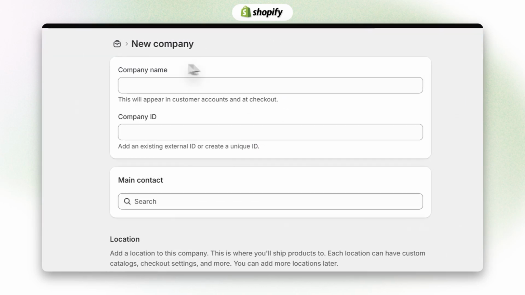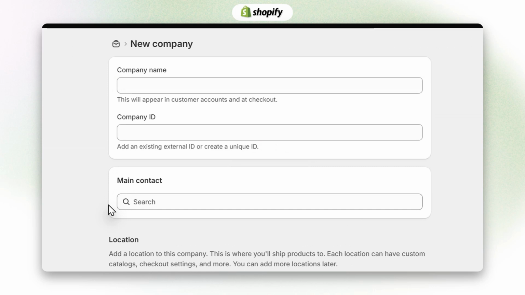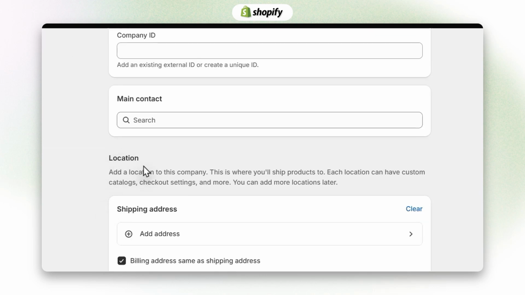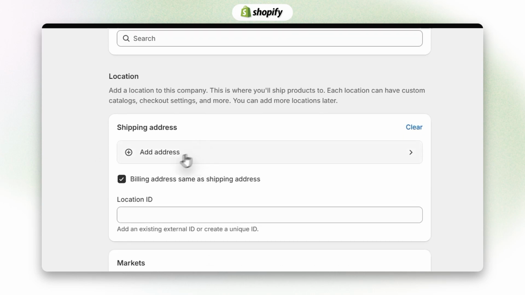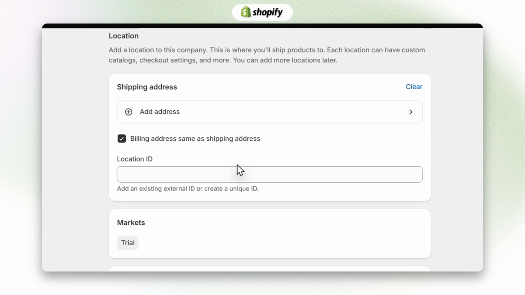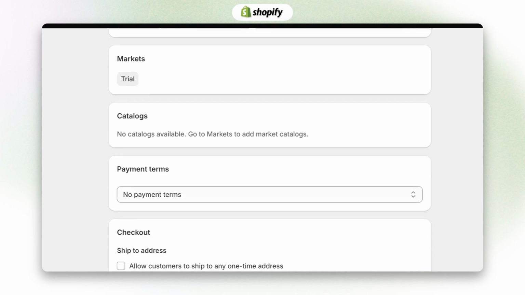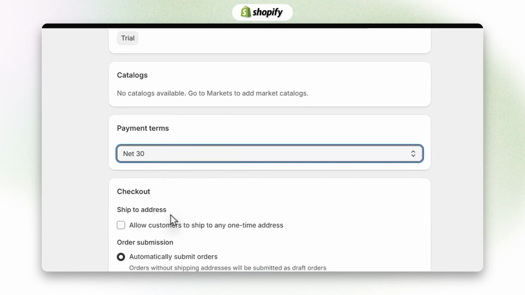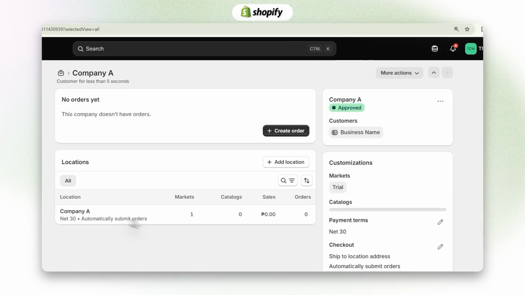Here, enter the business name. Add the main contact information for your wholesale buyer. Next, scroll down to Locations. This is where you add their shipping address and tax ID. You can also choose their specific payment terms, like Net 30. Once the profile is filled out, click Save.